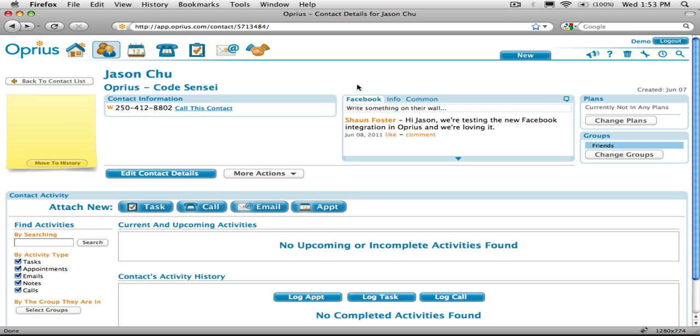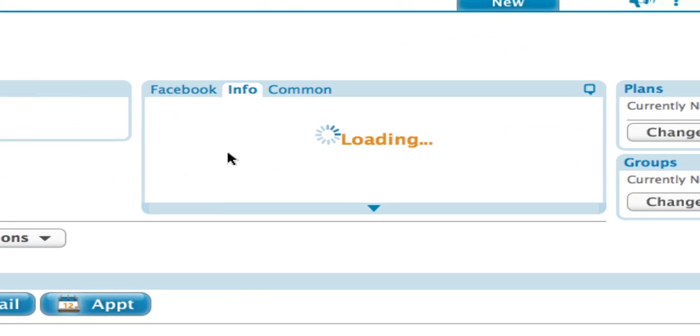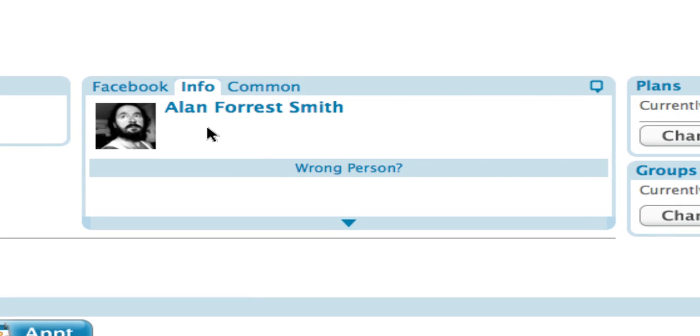Now I'd like to take a look at a contact that has not been linked up with the appropriate friend in Facebook. In my Opryus account, I'll search for Alan Smith. And this person I've intentionally linked up with the wrong friend in Facebook. So when I click on the Info tab, I'll see that this is not the Alan Smith that I'm wanting to be linked up with this contact in Opryus.